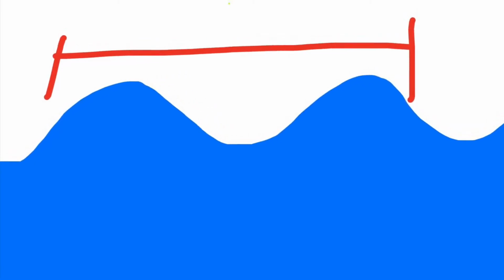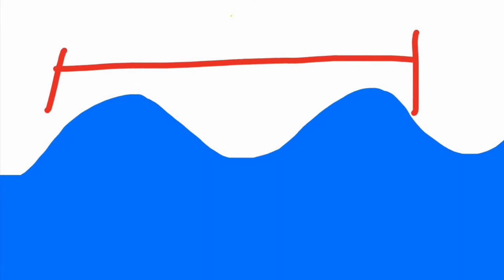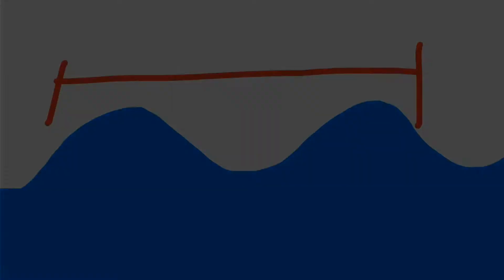To understand waves better and how they work, I'm gonna give you some background knowledge through some important words. The crest, as you can see with the arrow, is the highest point the medium rises to. Wavelength is the distance from one crest to another or from one trough to another.